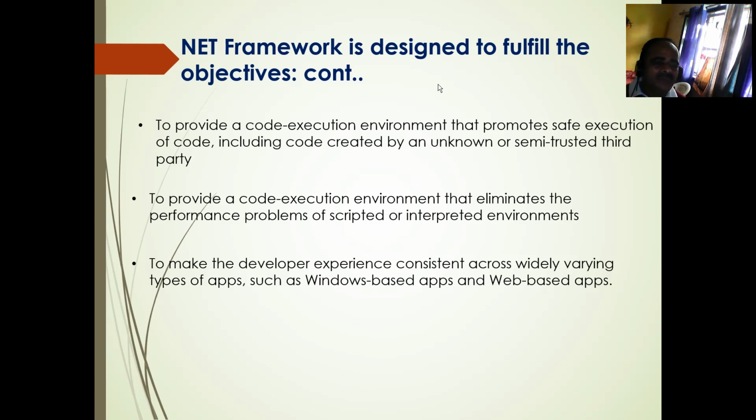One more thing they want to say is that the developer experience is made consistent across widely varying types of apps, such as Windows-based applications and web-based applications. I think it is very easy for every user. Now we are very prompt in depositing money; online recharge is one example, and online billing. We are very prompt because .NET technology gives various kinds of services to the people. So this is again one of the objectives of .NET.